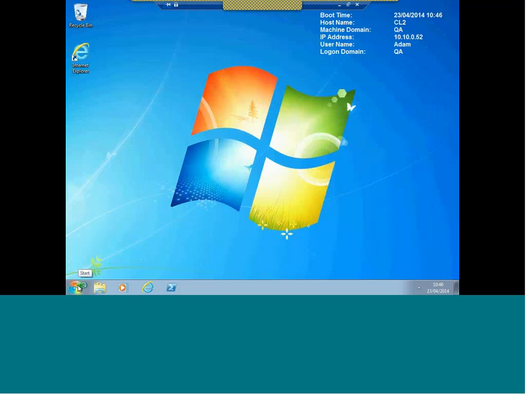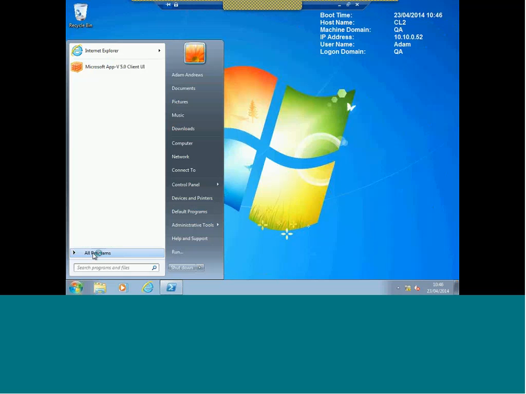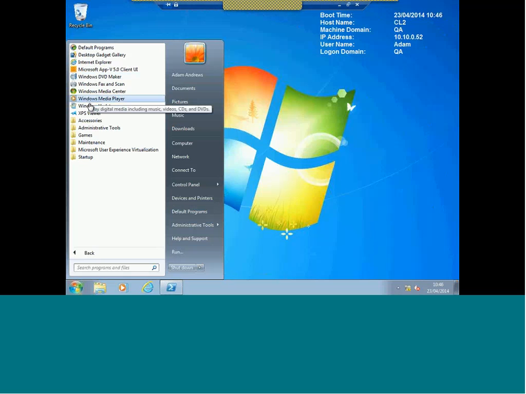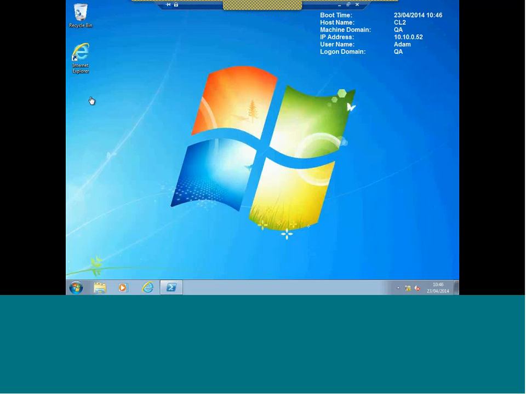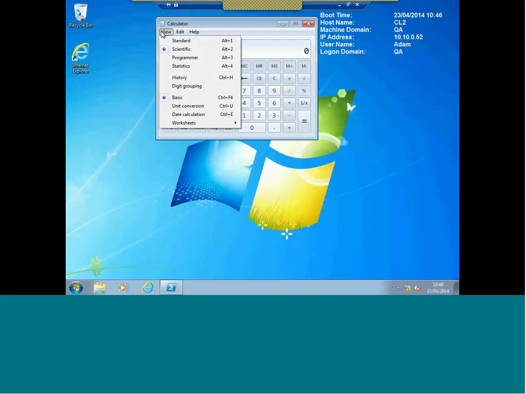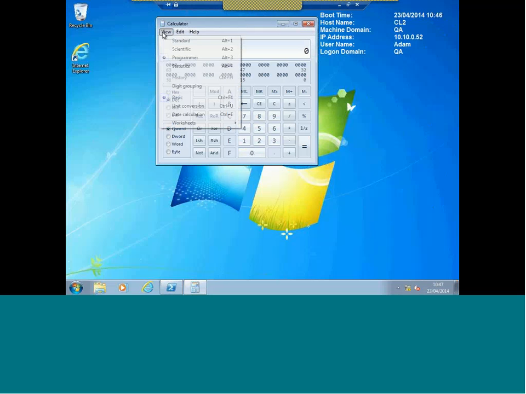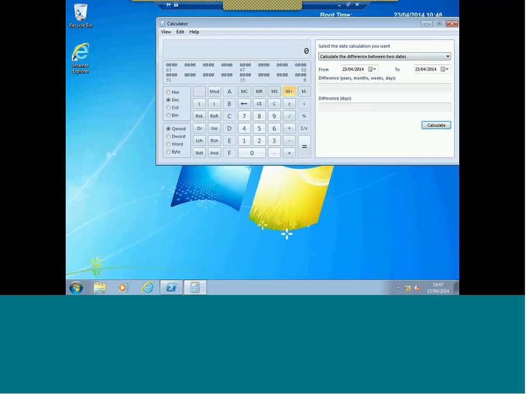So hopefully then, if I now fire up my calculator, accessories, and launch calculator, we see it's come up with the scientific view. So what I'm going to do is turn back to Programmer View now, and at the same time we'll put some date calculation worksheet on the end of it as well.